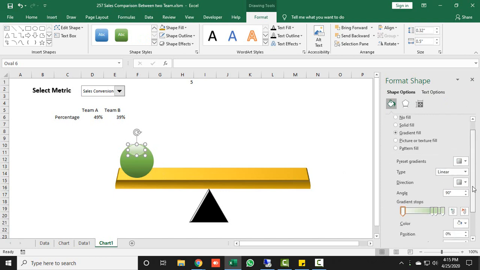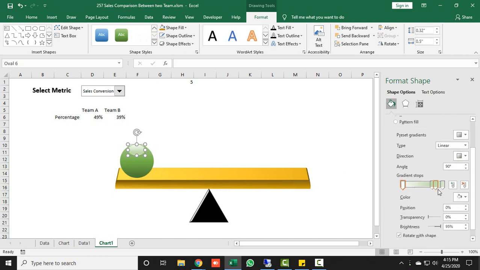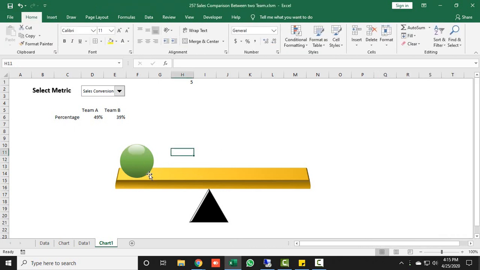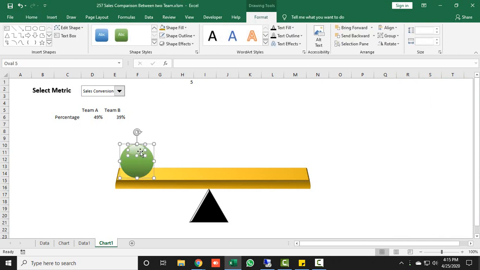Then here you can see the gradient stops is 4, so I will just select the third one and I will remove this. Alright, then I will select the second gradient stop and will give the transparency as 30%. Then I will select the third stop and will give the transparency as 100%. Alright, now the first ball is created. Then I will just select both these icons and press Control D to duplicate and will put it over here.